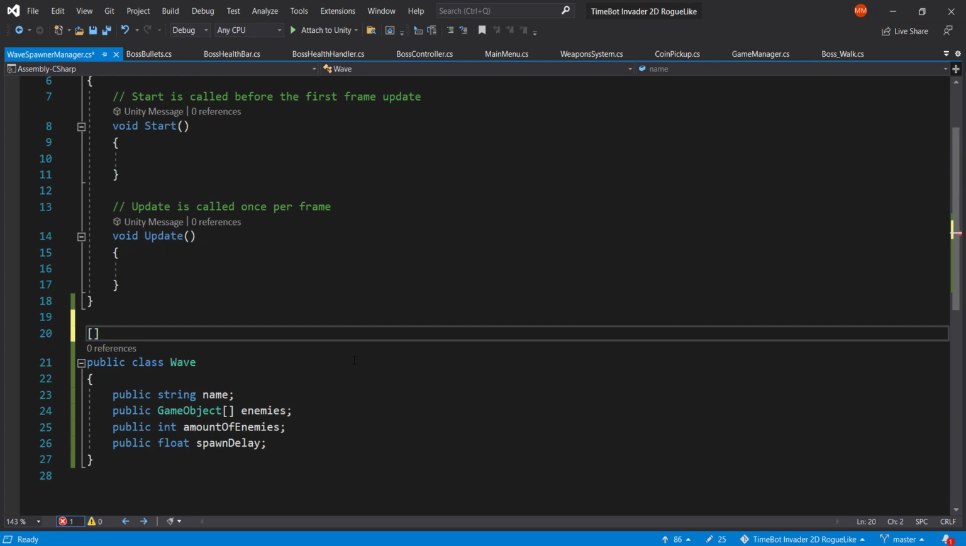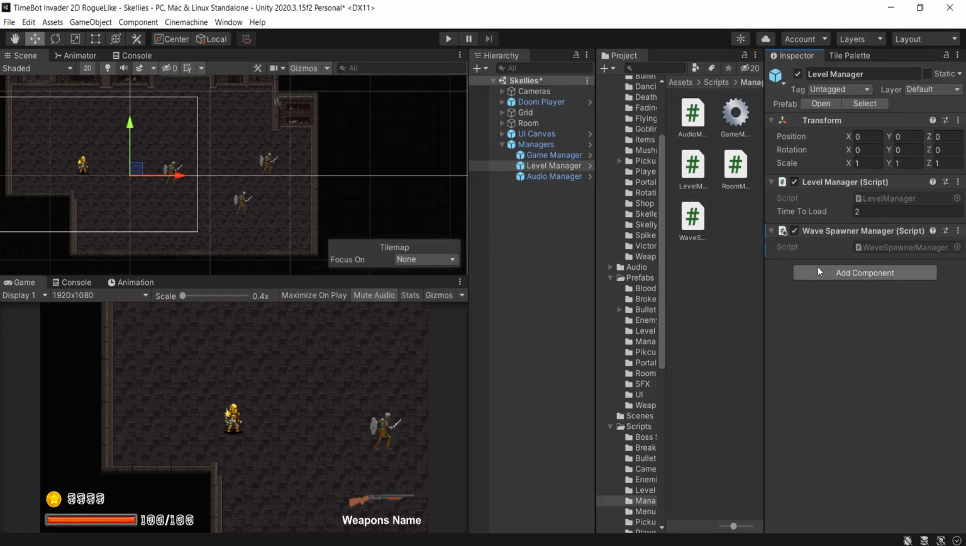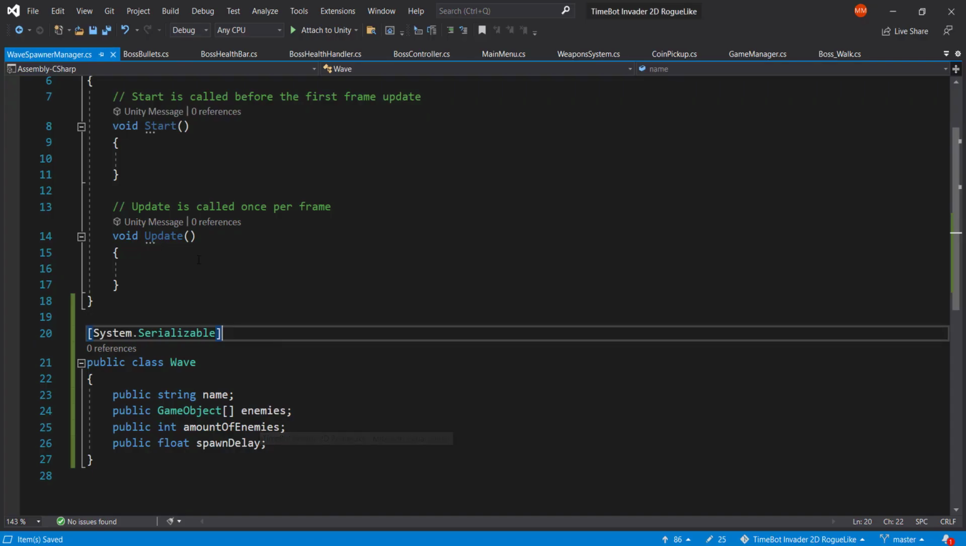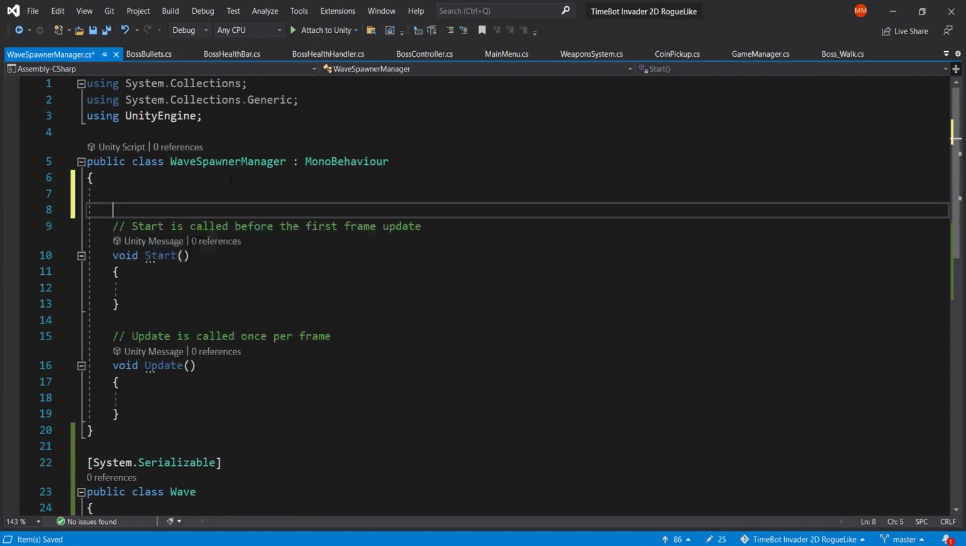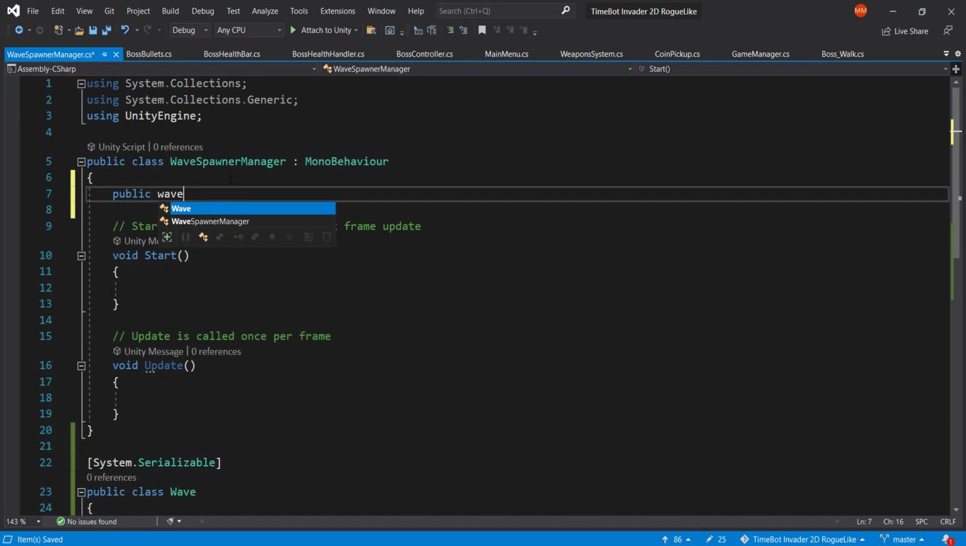We also need to make sure to say that up here this is a system.serializable. So we save that. And what does serializable mean? It means that now if I open up the Unity script right here, we should see that, okay, nothing happened. Why is that? Well, because we also need to do one more thing. In here we are going to say that this has a public wave. As you can see, now we have a totally new class, an array of waves.